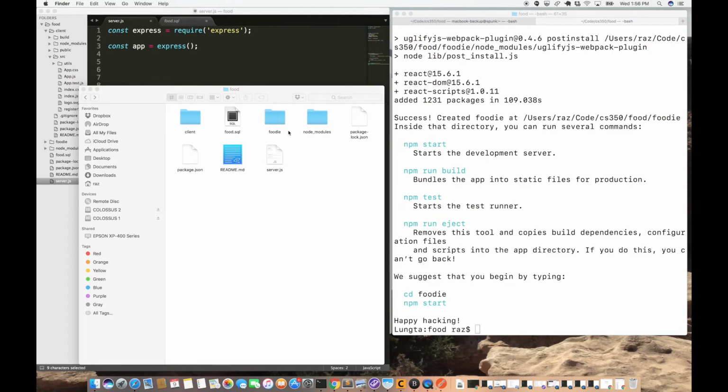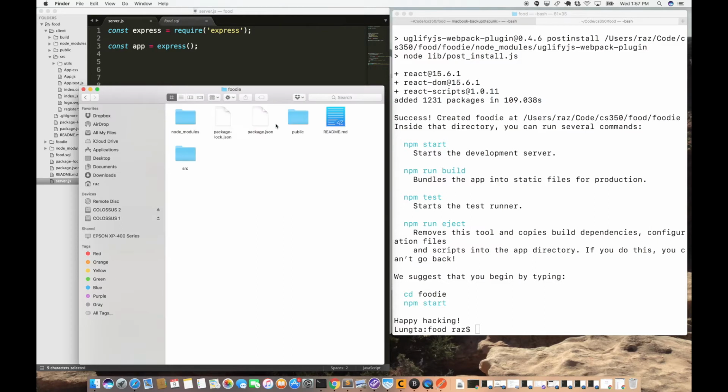All right, and it looked like it stopped. So let's go in, or finished, let's say. And let's go in there. And so now I'm in foodie, and this is what that create React app created. And you see it looks pretty much like what we'd create for a React app.